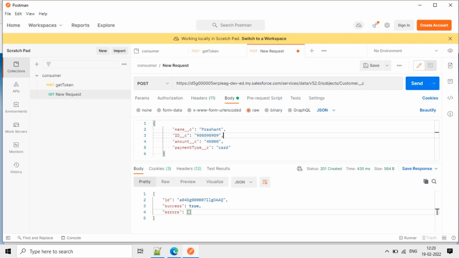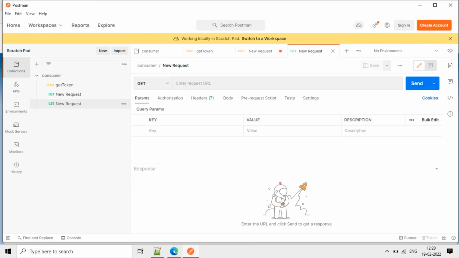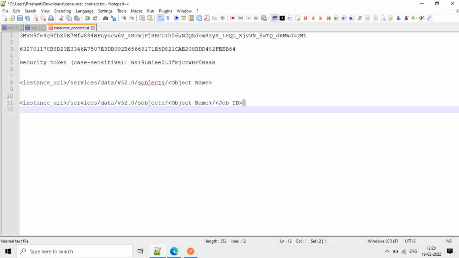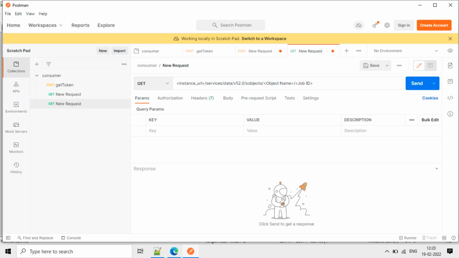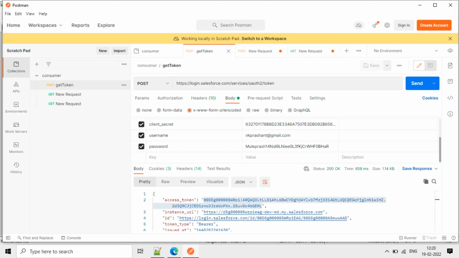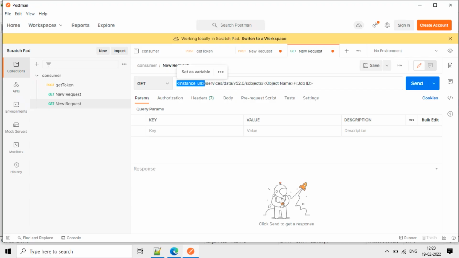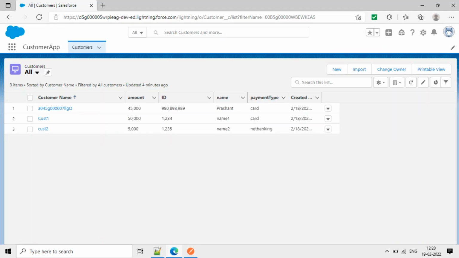Creating a new request to get the status. Add request. This is the GET method. I'm adding the URL. This is the URL you have to add. The placeholders I'll replace. Paste it. Instance URL, that is, we got it here. Then sobjects. Then the object name. Object name is customer.